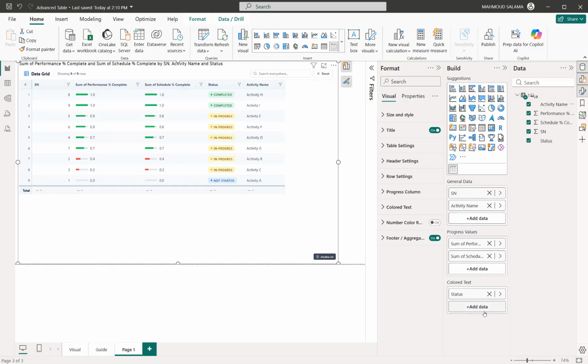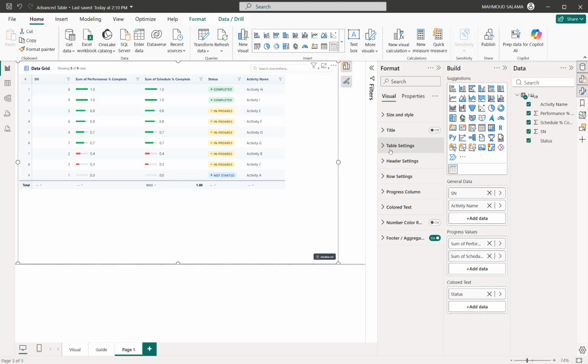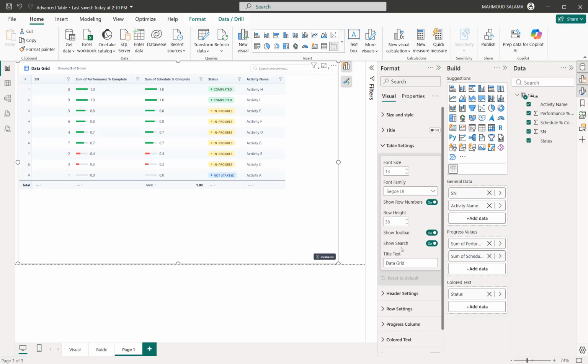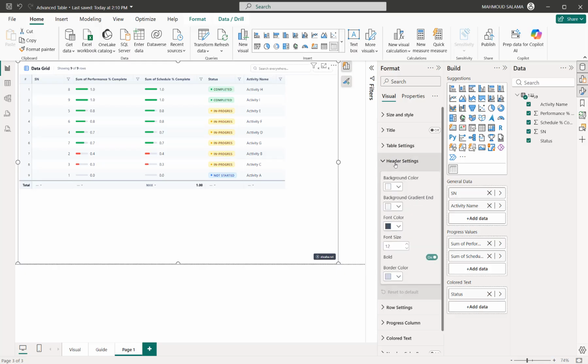And at the same time, as we said, from here you can do a sum, calculate an average, or find the maximum. The settings are very simple in this visual. In the table settings, you can control the font, and you can show those things above. In the header settings, you can control the header itself and its color.